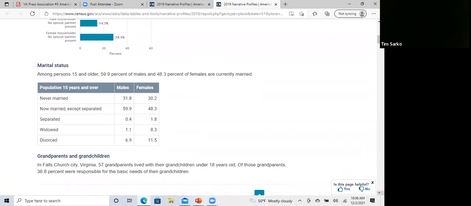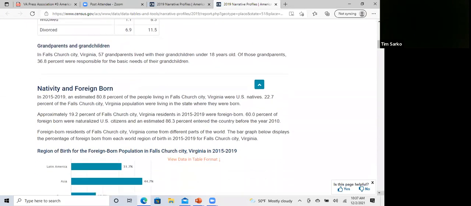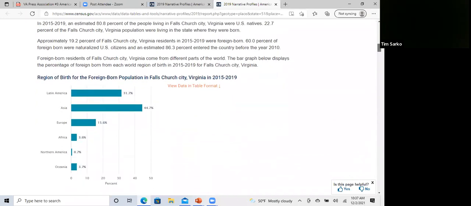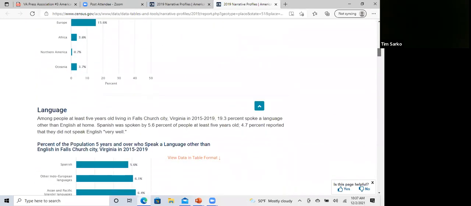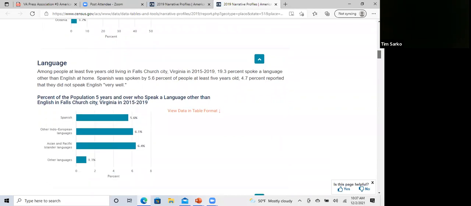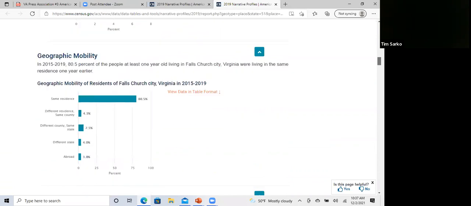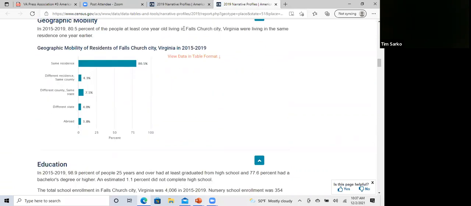And it goes on to marital status, nativity and foreign born. It's very big, and it goes through every data topic. Language spoken at home, geographic mobility. And you can, as I said, easily take out these charts and graphs, and you can also view them in a table format if you wanted to, simply by clicking on view data in table format.